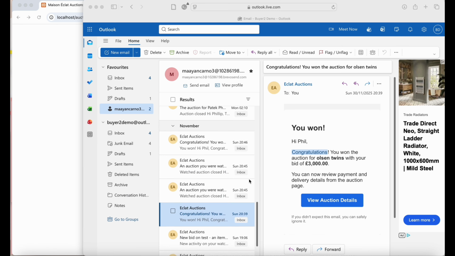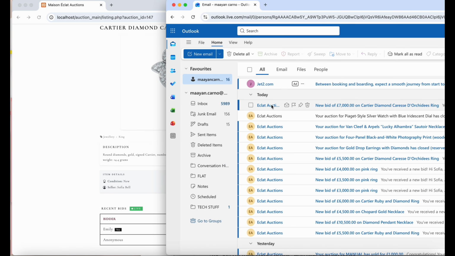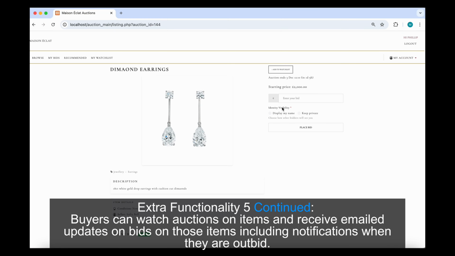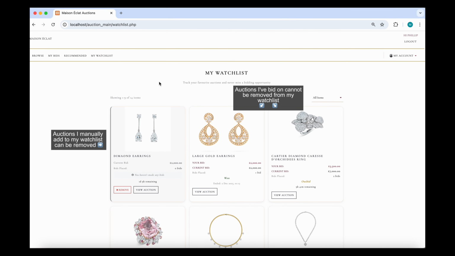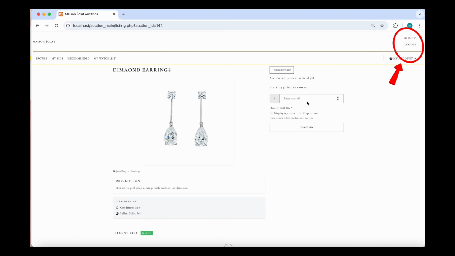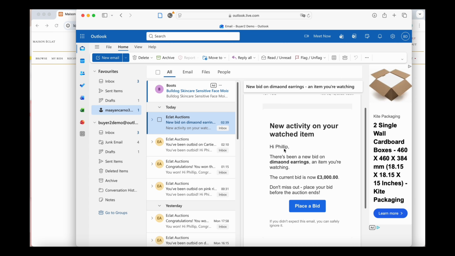And the buyer we used earlier immediately receives an outbid email, as well as the seller, saying a new bid has been placed. Logged back in as Philip, I'll now add this auction to my watch list. Now logged in as Emily, I'll place a bid on the item Philip watched earlier, and he'll instantly receive an email about it.